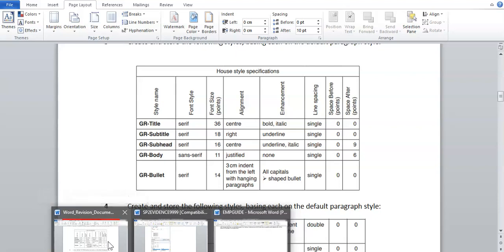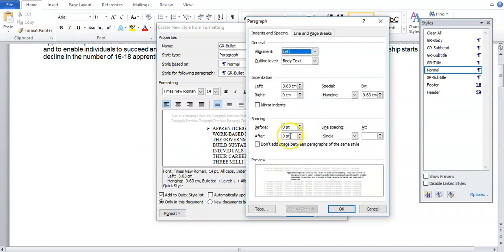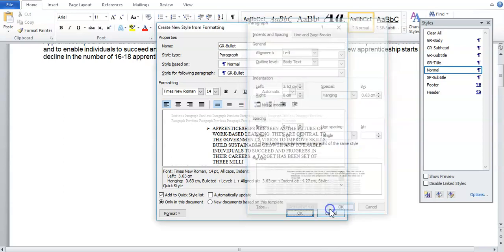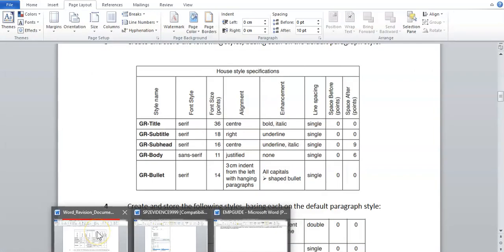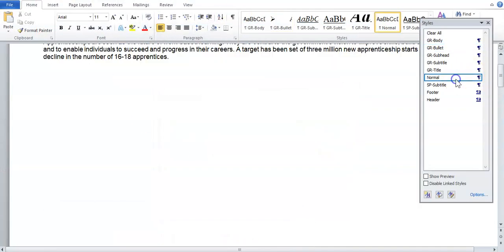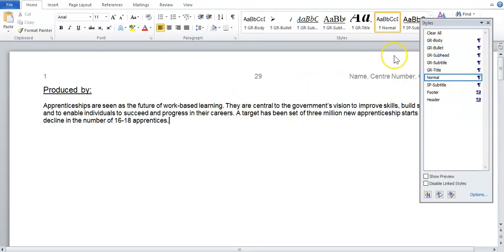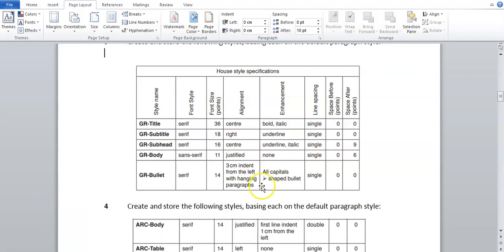And single line spacing 0, 0 for before and after. So format, paragraph. 0 before, 0 after, single line spacing. So we say okay. Alright, so I think that is everything we've needed to do. So when we are happy with this, we say okay. And we click on normal. And now we've created the styles that we needed for the upcoming questions.